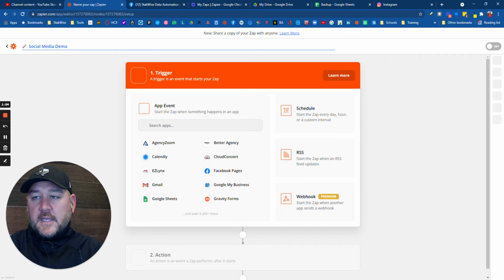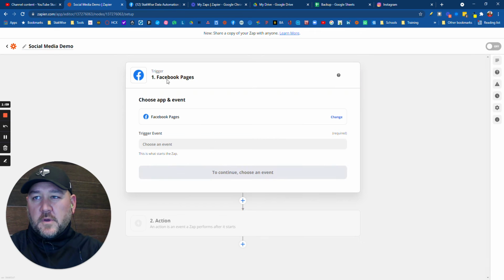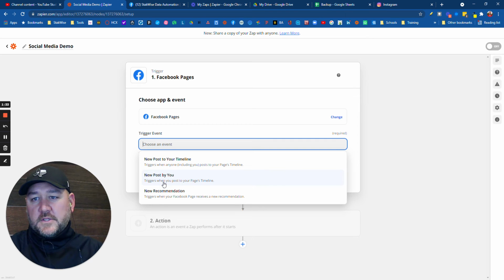And like I said, I like to start these with Facebook. So I'm going to go ahead and click Facebook. In the trigger event, you could search for Facebook if it wasn't one of the options that was prompting you on the first screen. Anyway, once you've got this screen up, you're going to go ahead and click what you want the triggering event to be.